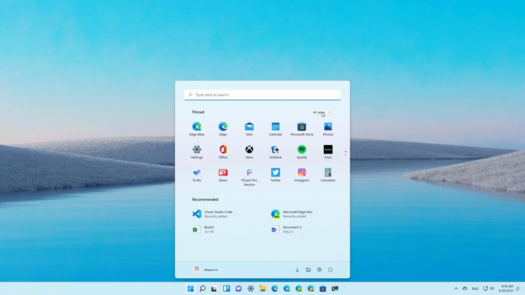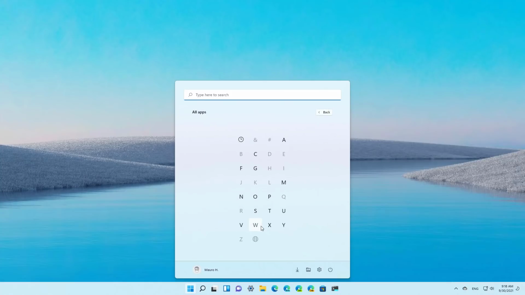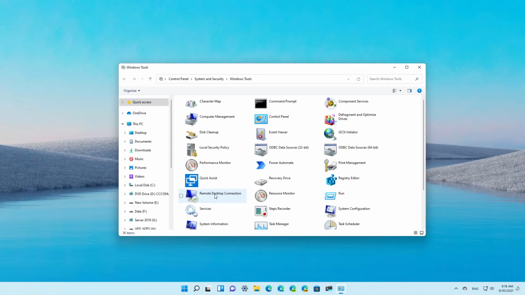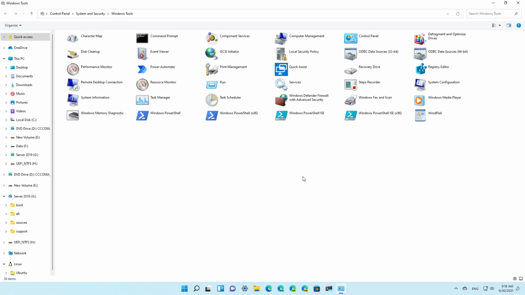So you might get confused and click the app and you will install something that you didn't want to. Also, in the all apps list, the Windows Administrative Tools folder has been replaced with this Windows Tools option, and when you click it, it will actually open Control Panel to this page that combines all the options previously available on the Windows Administrative Tools folder and Windows Accessories, Windows PowerShell, and the Windows Subsystem folders.